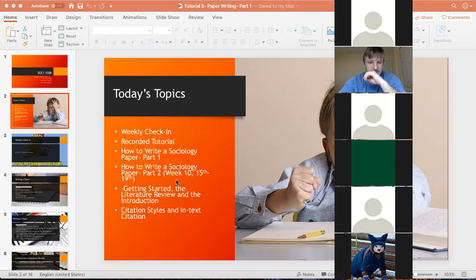We're gonna finish that series, and then today we're just gonna be talking about getting started on the paper, how to conduct a literature review, and setting up the introduction. And then I'm also going to go through at the end the citation styles that Edwin has listed you can use for this paper, and then give you some examples. I just pulled a few examples from my thesis research to show you some in-text citation as well in an APA style format.